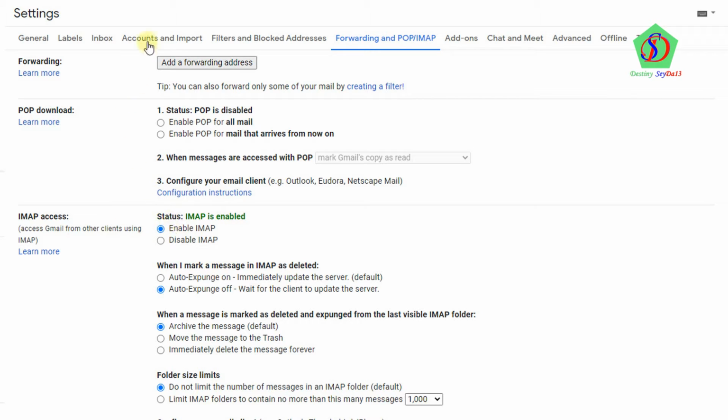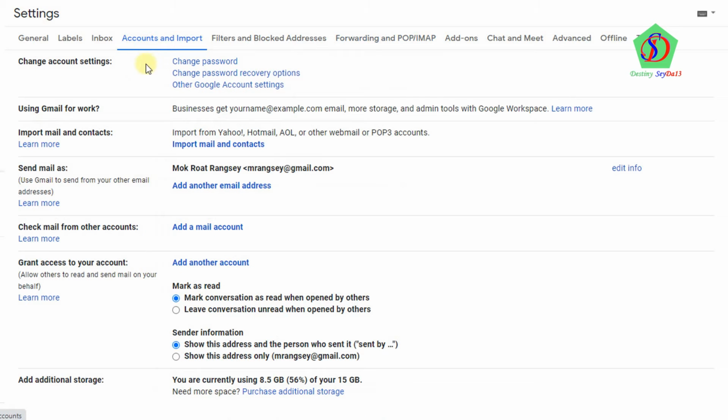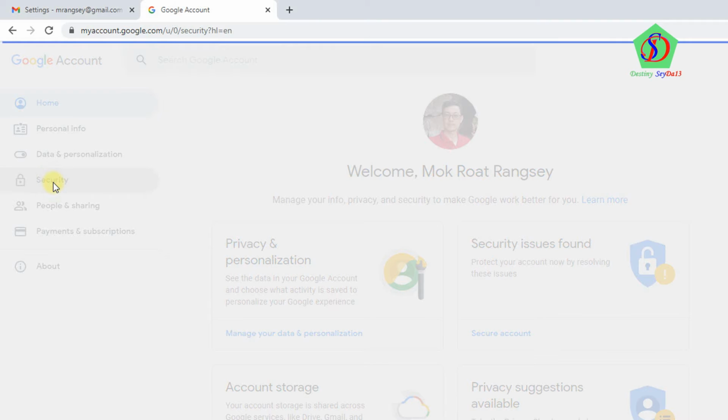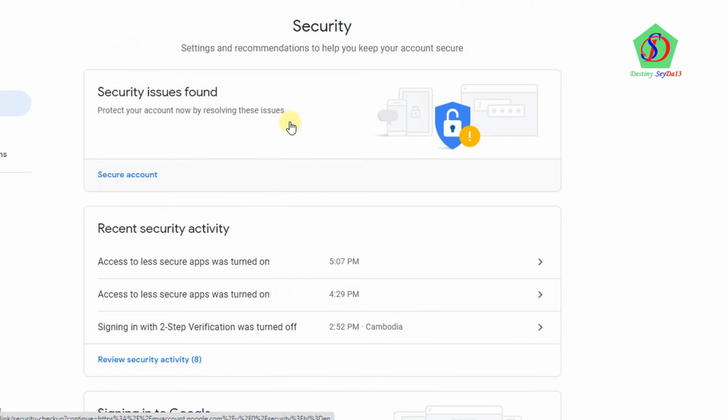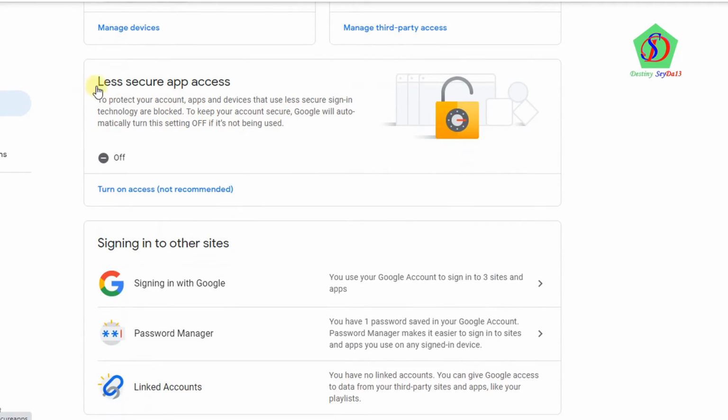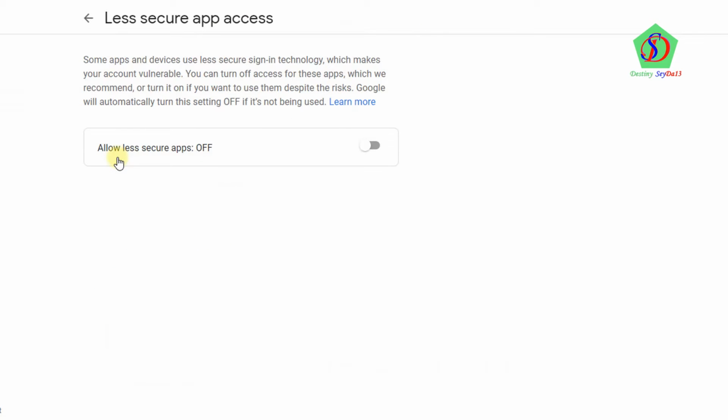And then I will click this tab called Accounts and Import. And then I click on Other Google Account Settings. And on the left of the page here, I click Security. On the security page, I will scroll down here to this section, the Less Secure App Access. So what I want is, I want to turn it on. So if it is off now, I will click it to turn it on. If it is already on, you don't have to do anything. But if it is off, you have to click it and turn it on. Now the Less Secure App Access is on.